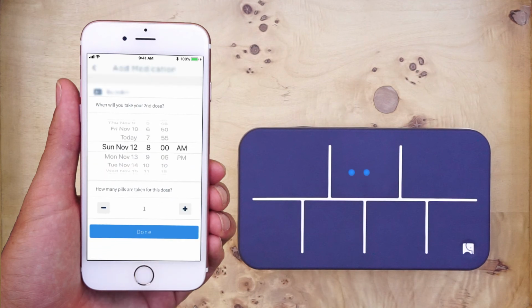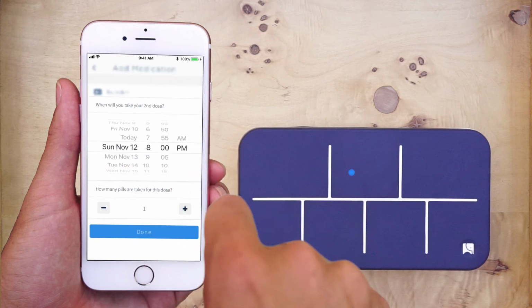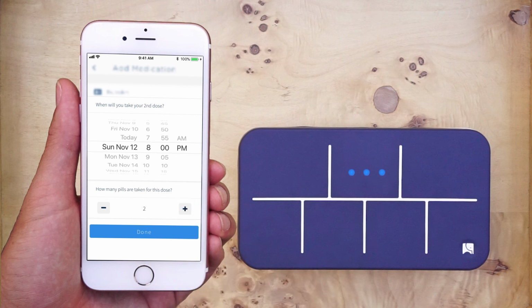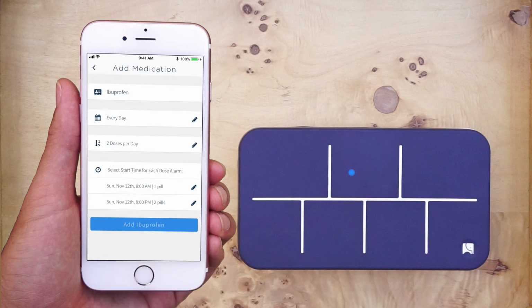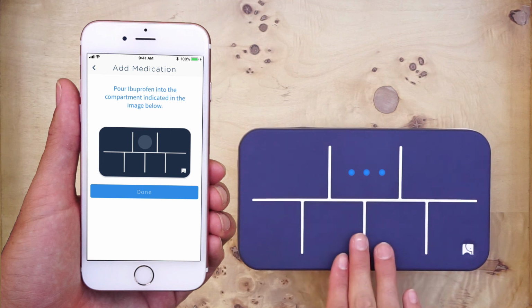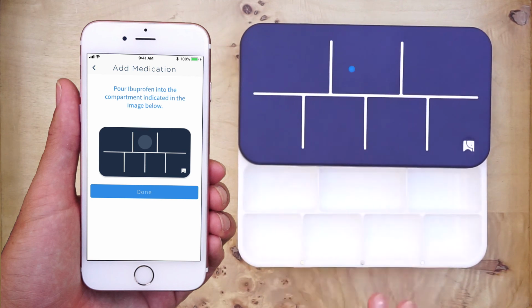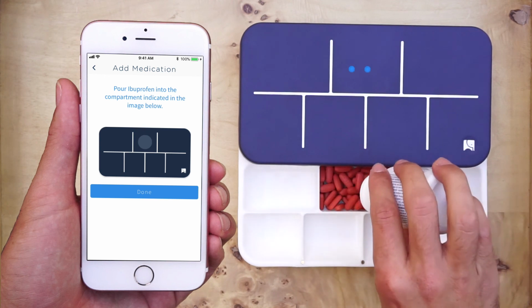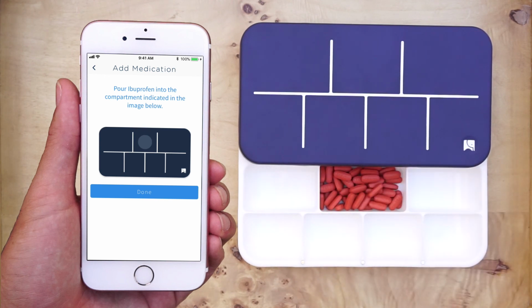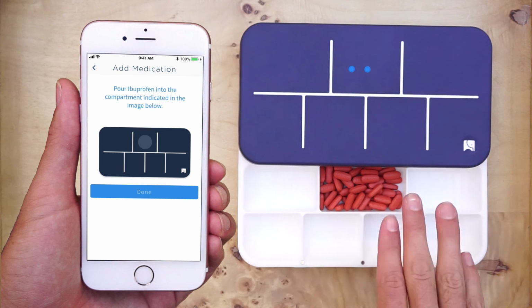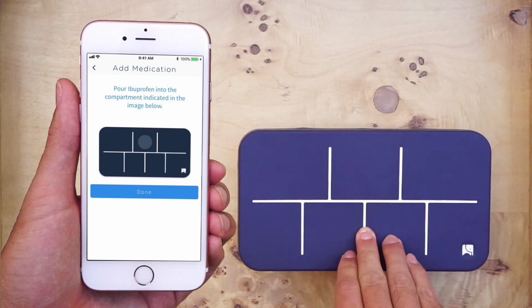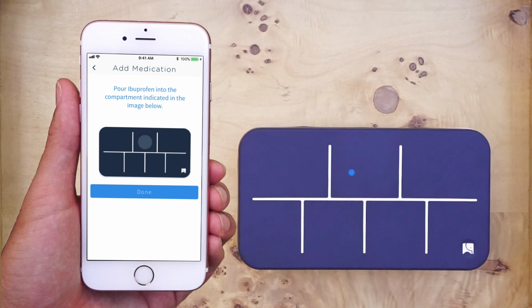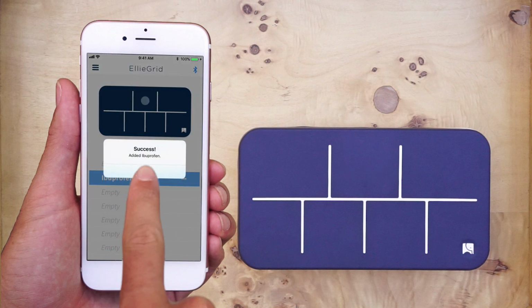For this second time, at 8 p.m., I will take 2 pills. Once you have finished inputting the information, proceed to open the device and pour the pills into the correct compartment. Lastly, press Done, and the information will be sent and stored in the pillbox.